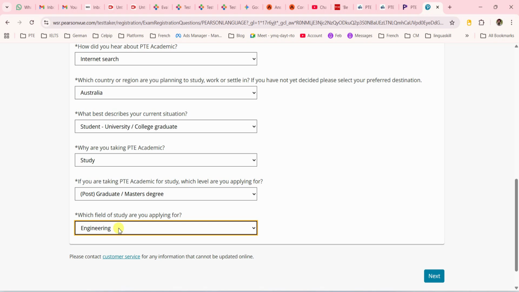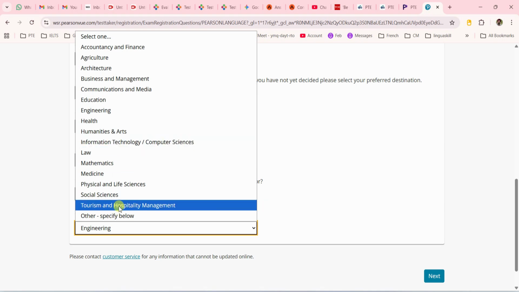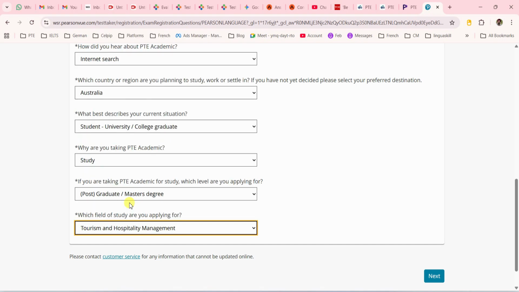I have seen students who select the exact domain, they get difficult fill in the blanks. They get some academic paragraph essay in their writing, they get difficult read aloud ones. So let's say you are an engineer here. Now you want to change your field of study. You are planning something related to tourism and hospitality management. You can select that. There is no harm in it.